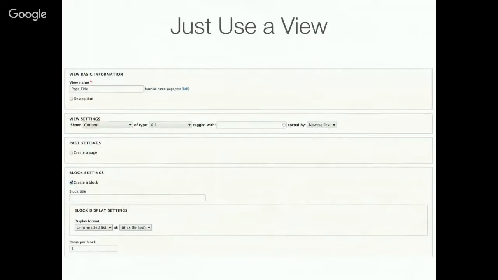So there's lots of things you might be able to do in a theme. You could also do them just as well with a view. So you're going to end up with all kinds of views on your site that are display logic related.